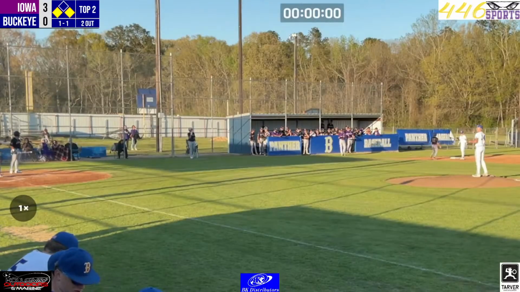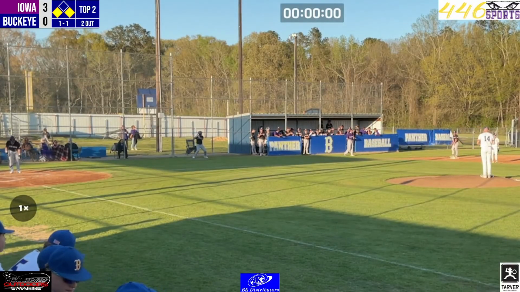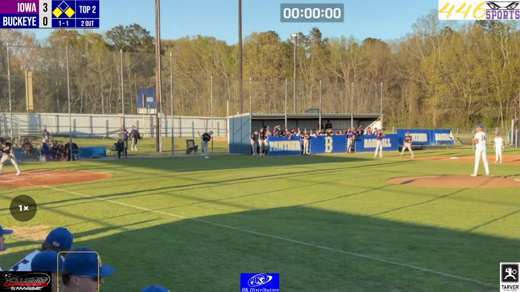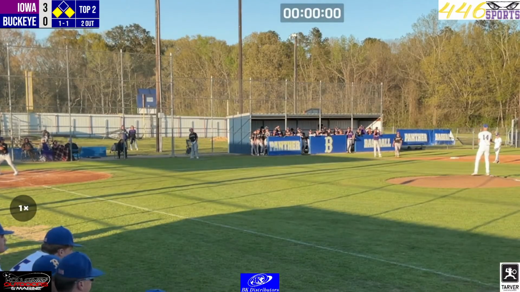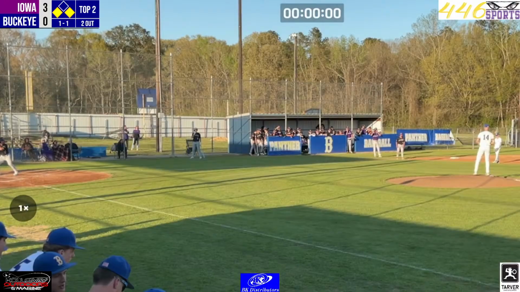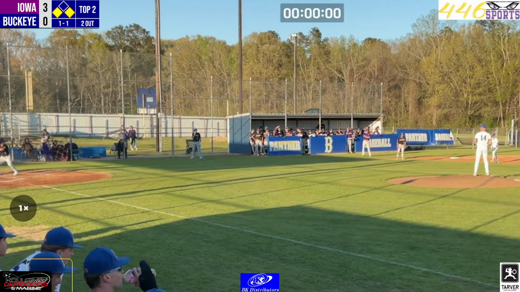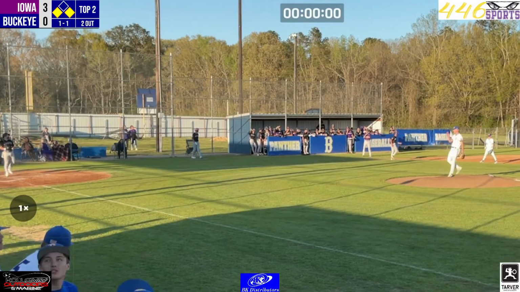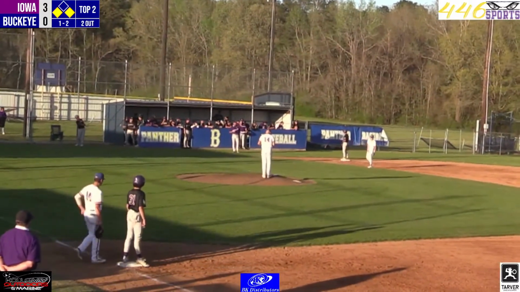All speed pitch is going to get in there for a strike. 1-1. The blow at the plate for the Yellow Jackets. Fontenot running at first base, D'Artes at third base, 2 outs. Foul ball out of play. Going to run the count to 1 ball, 2 strikes on LeBleu.